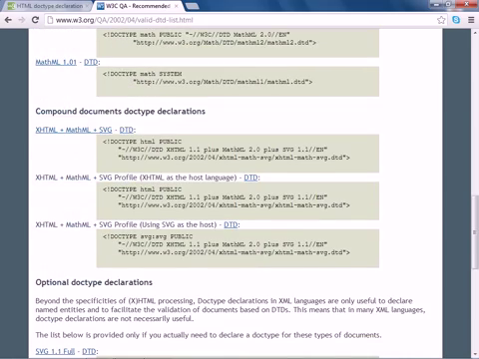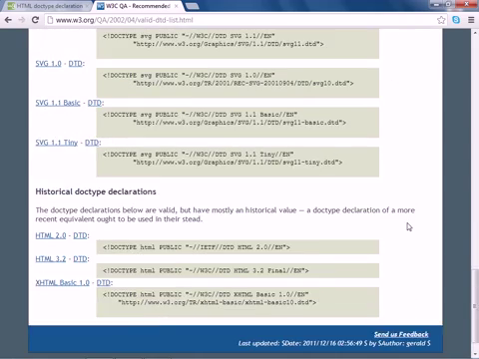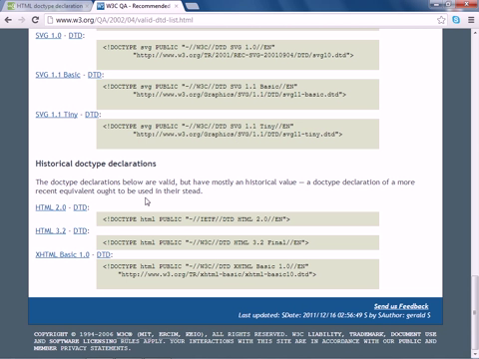Here are all the different ones. Pretty much these are the people that actually make the standards for HTML, the W3C.